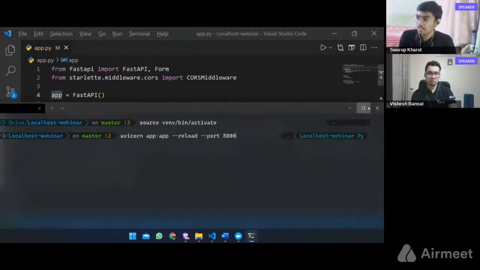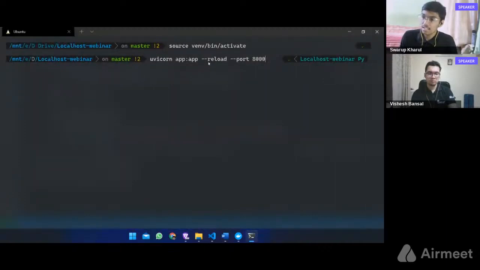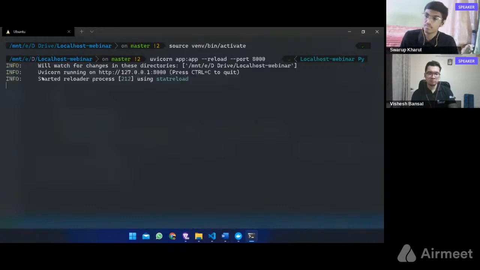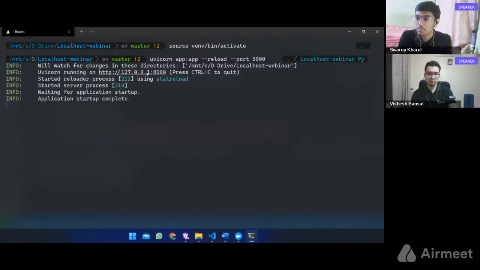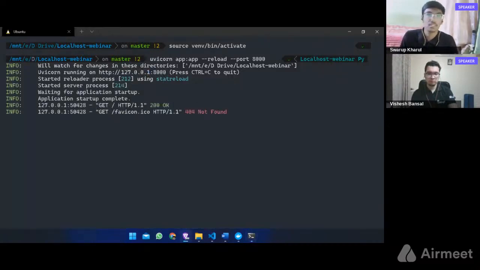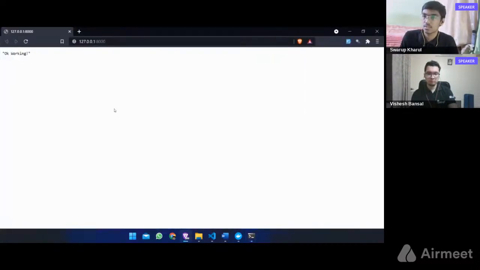This is a flag, so hyphen means a flag. Reload. What reload does is whenever you change your code, the server will restart automatically. Then we are defining a port which is 8000. Now let's run it. Uvicorn running on HTTP. So now it's running. We'll check it. You can see on port 8000 it is working.